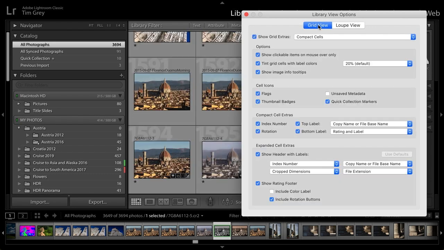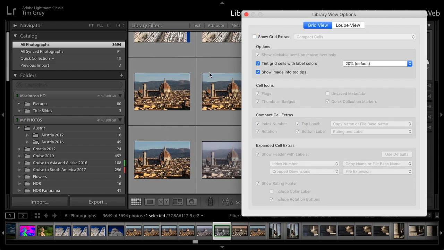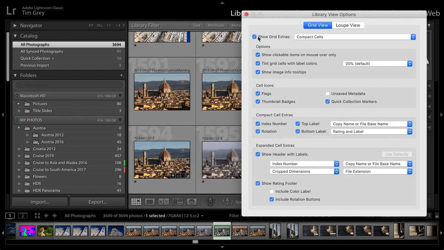And then I can choose which information is going to be displayed with my thumbnails when I'm in the Grid View display. And so we have, for example, whether or not we want to show the grid extras at all. So do you want a more tidy display where it just essentially looks like slide mounts, or do you want to see the extra details of the photo? And this is mostly a matter of personal preference and your workflow needs. I like having that additional information available for the images in a wide variety of scenarios.